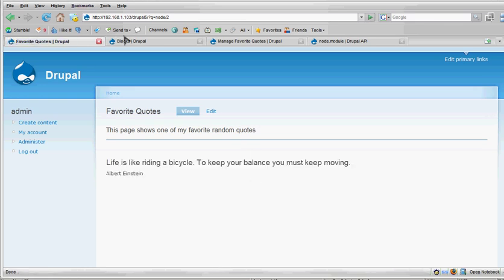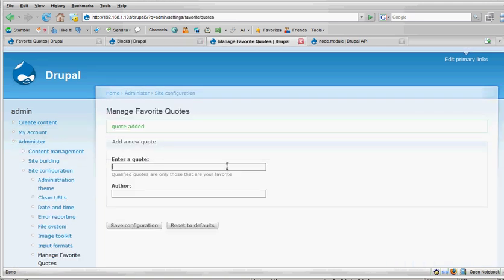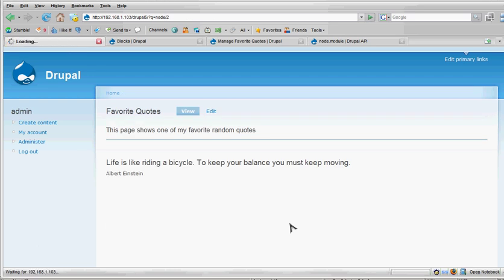There we go. Let's add another quote. I specifically like this one: Opportunities multiply as they are seized. Sun Tzu. Save. Let's add another one, just so we can see the randomization working. And this is a geek quote. And let's check it. F5. We should get a different quote every time.